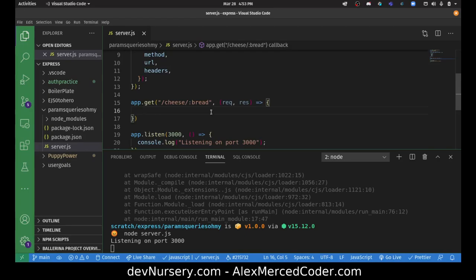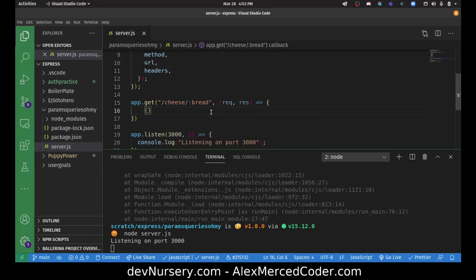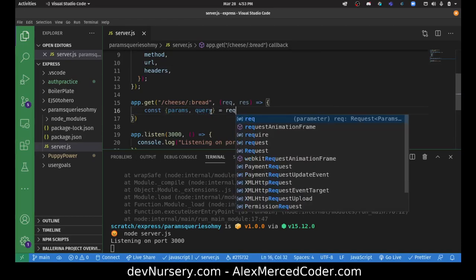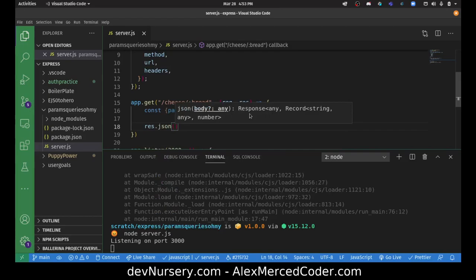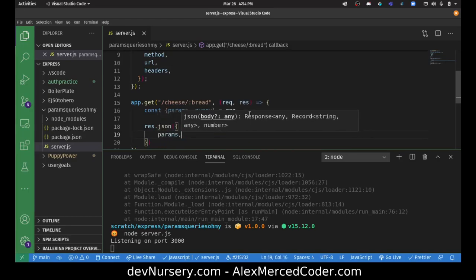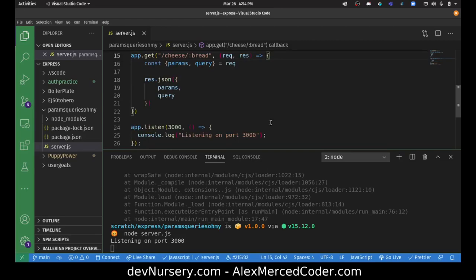And what I want to do here is once again destructure some stuff. So I'm going to grab const. I really just want params. That's where all the URL params get stored. And I want the query. That's all I really care about right now. And I'm grabbing that from req, the request object. And then we're just going to res.json again. In res.json, it's just going to be an object with params and query. That's it, just so you can see that these params exist.